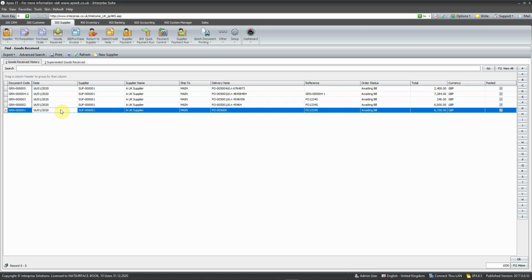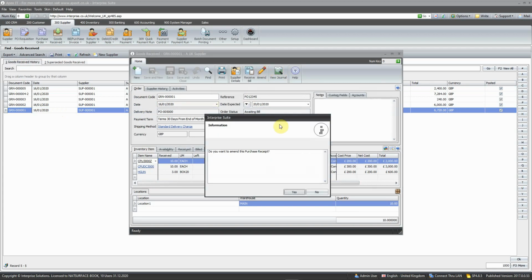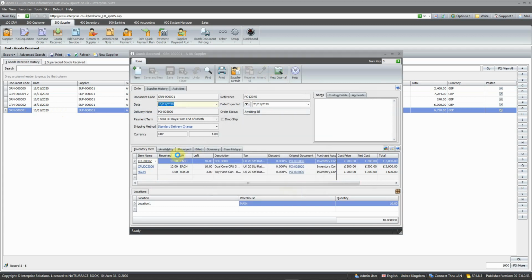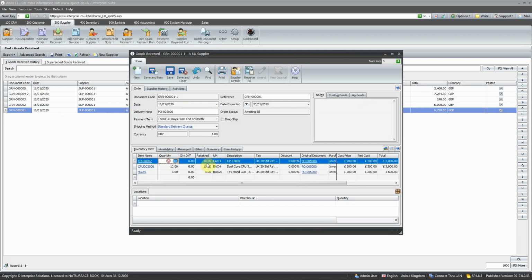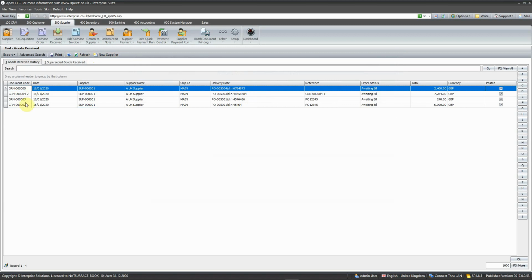If you've booked in a GRN and for whatever reason you've booked in the wrong one and you need to cancel the GRN, then again if we just double click on the GRN, it shows us the items. We have the amend option and again we're going to say yes, we want to amend it. And then what we can do here is just set all of the quantities to 0. We can see down the bottom here it's taken them back out of location 1. And then if we save and close, we can see now GRN1 has completely disappeared out of the list and it is in the superseded one.